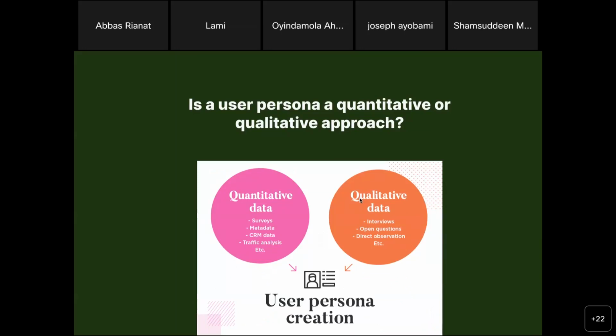I know many wonder about the approach to research they should undertake when researching a user persona. I know that a lot of people will think, okay, should it be quantitative? Should it be qualitative? The answer is that usually the best user personas are created out of both inputs. If you want to create the best user persona, you have to combine the two.